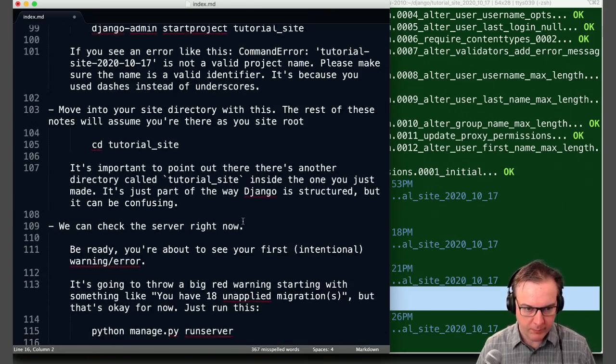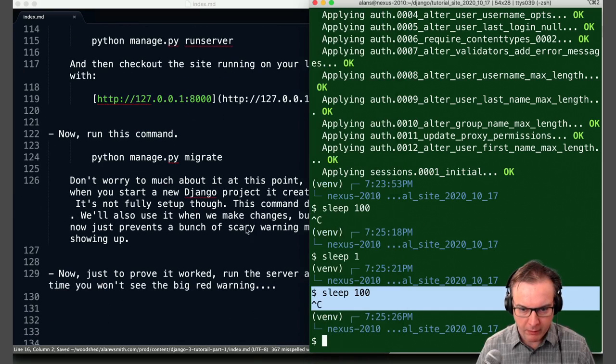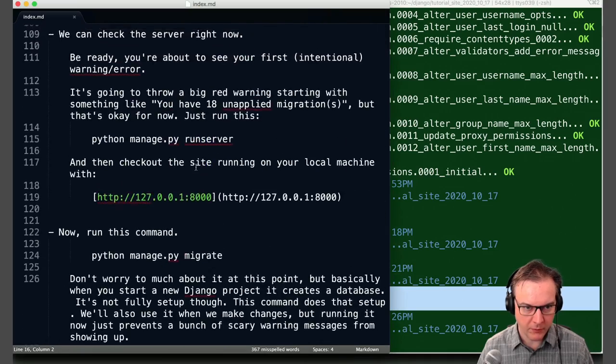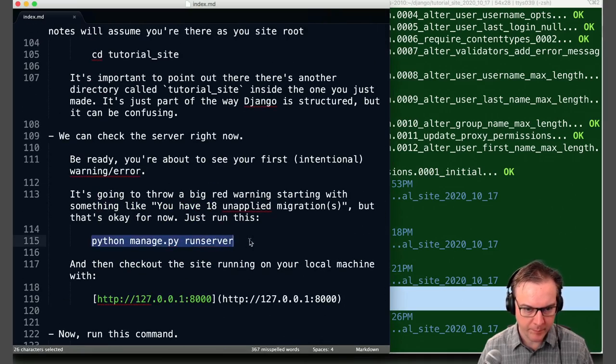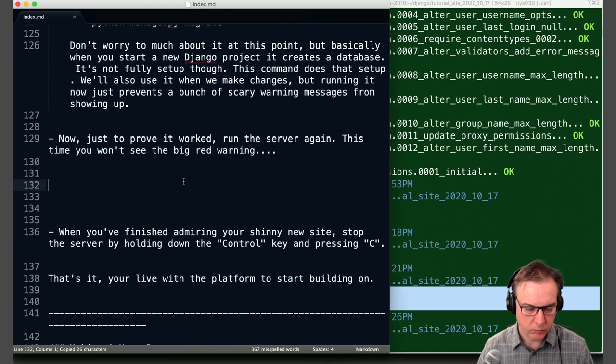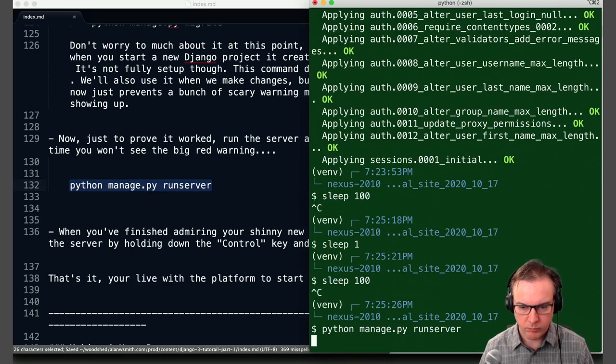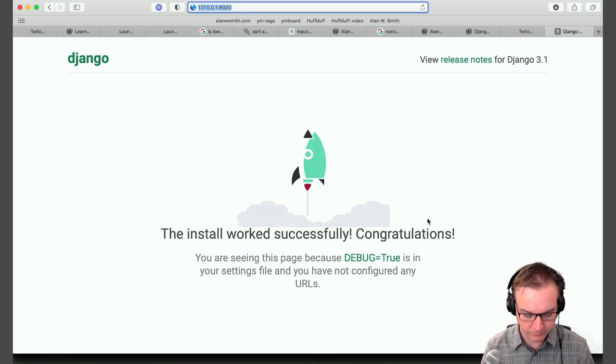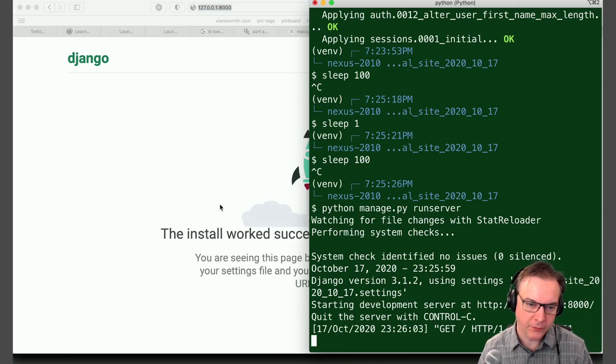So we got our server going. Or we got our migrations going. We did that. We're gonna run the server one more time. Let's grab our server command. Oh, it's still up, but actually, that's an interesting thing you can do.